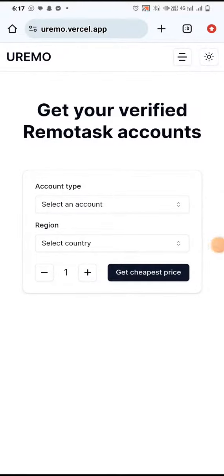Hello and welcome guys to the Euromo website's main landing page where you can buy any accounts as you need. Like you can see the account type and region and the quantity you want to buy.